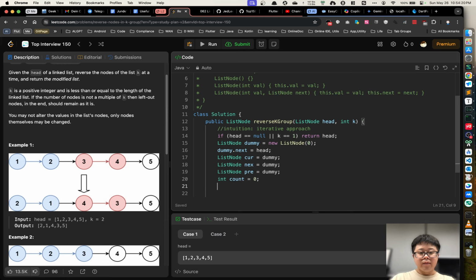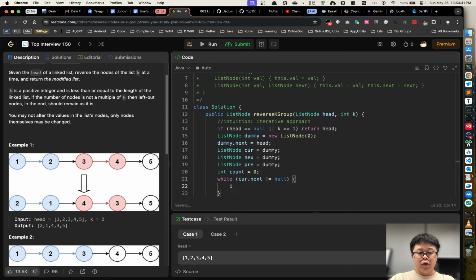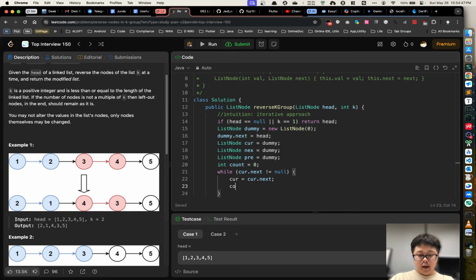Then we'll create a while loop to traverse the list to count the total number of nodes and update the count variable. While current dot next is not equal to null, we just update current equals current dot next and increment the count variable.